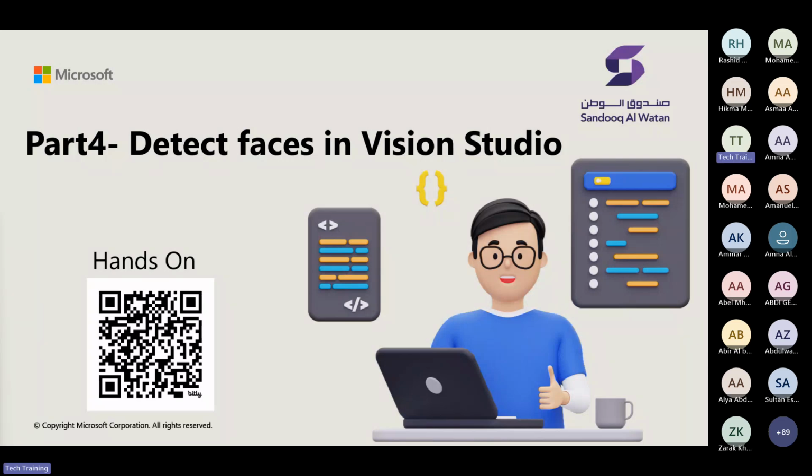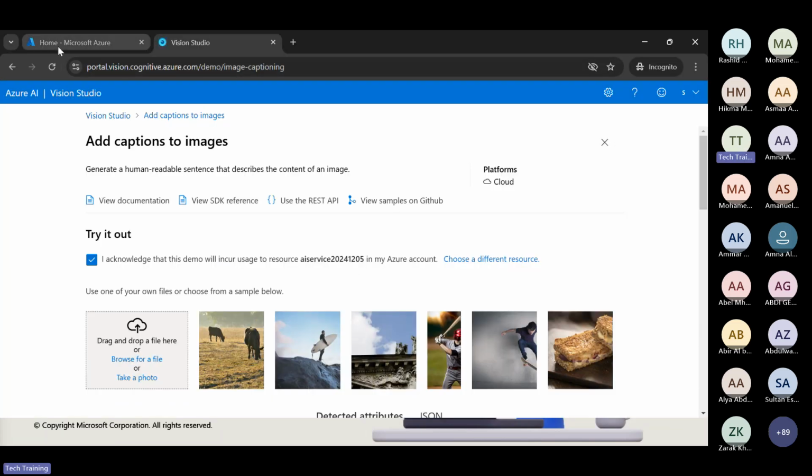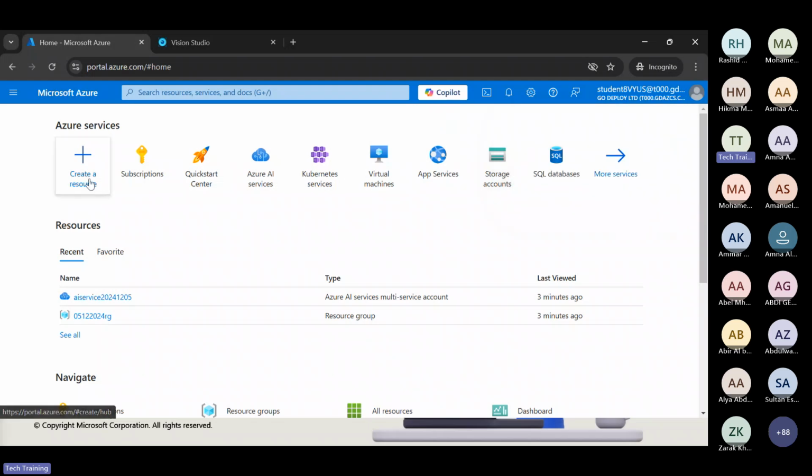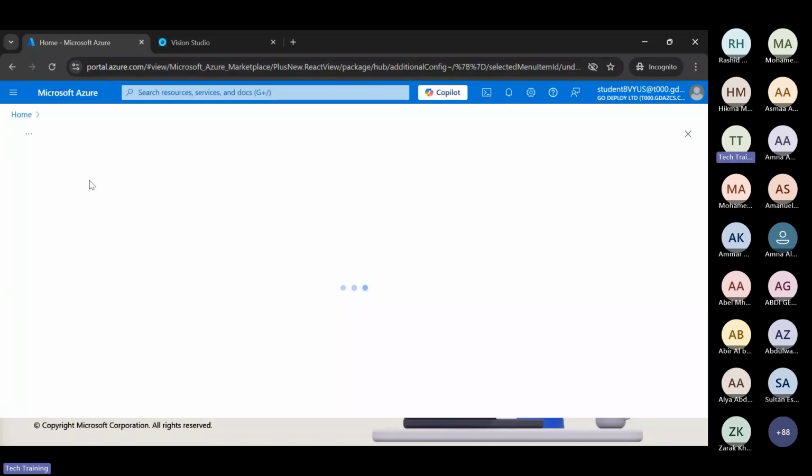So are you ready, guys? Please let me know. I'm ready. Ammar is ready. Okay. Again, I will go to Azure. I will create a new AI service. Okay. I will create a new resource. These are the same steps that we followed.